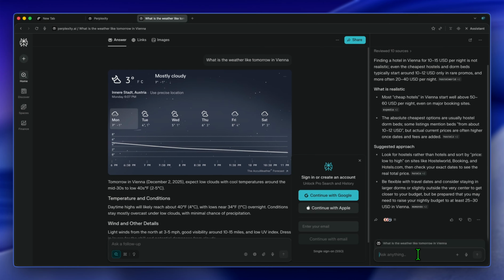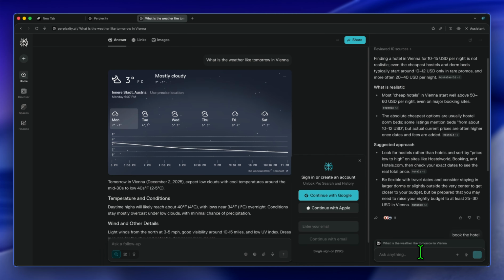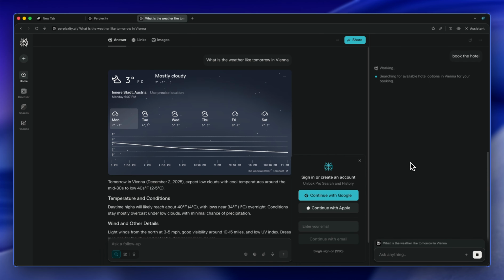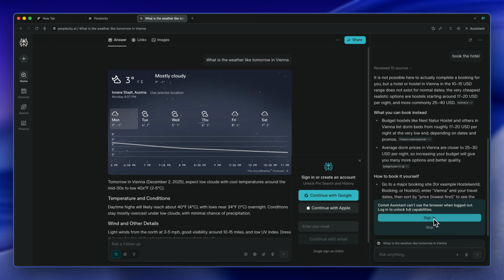Now we can take it further by telling it to book the hotel. So it says we need to log in to unlock the capabilities. So I'm gonna need to fully log in to allow it to book the hotel for me.